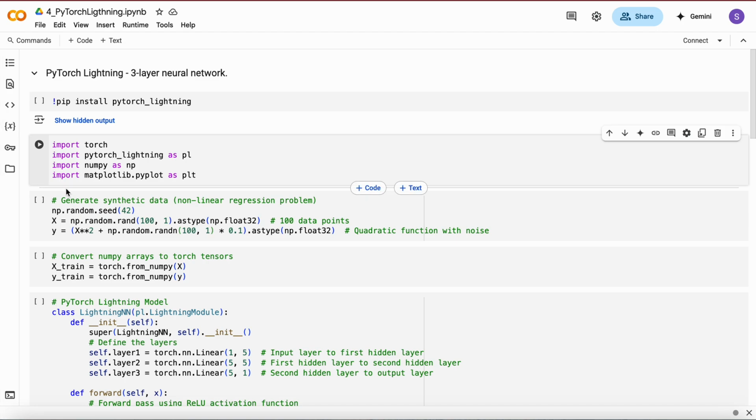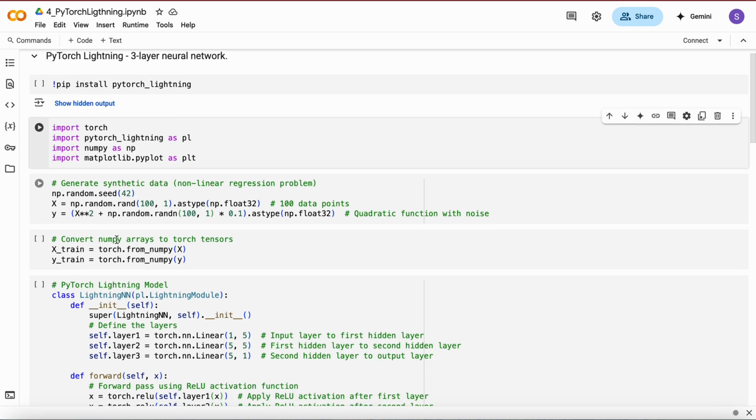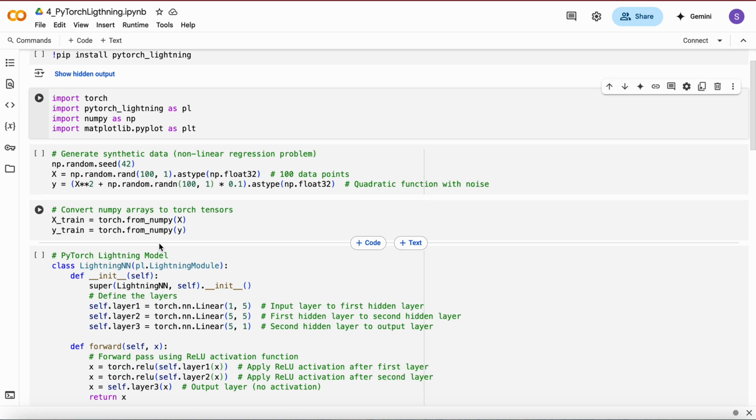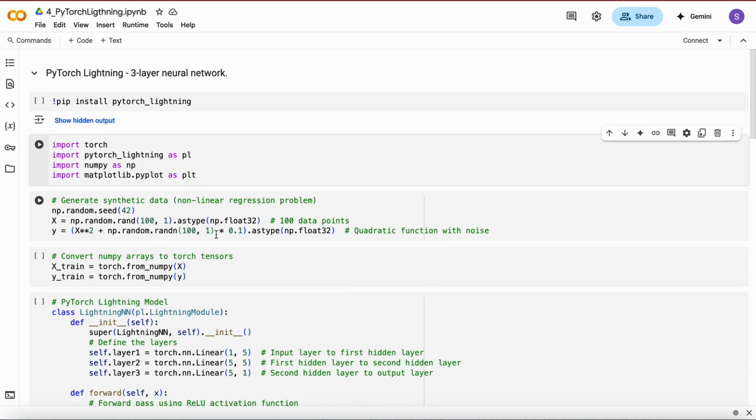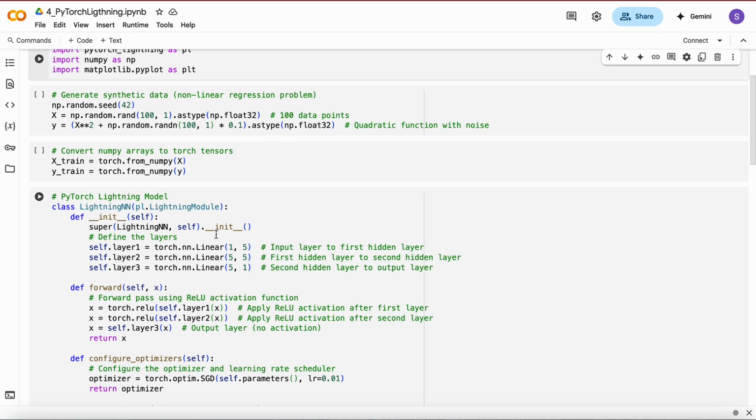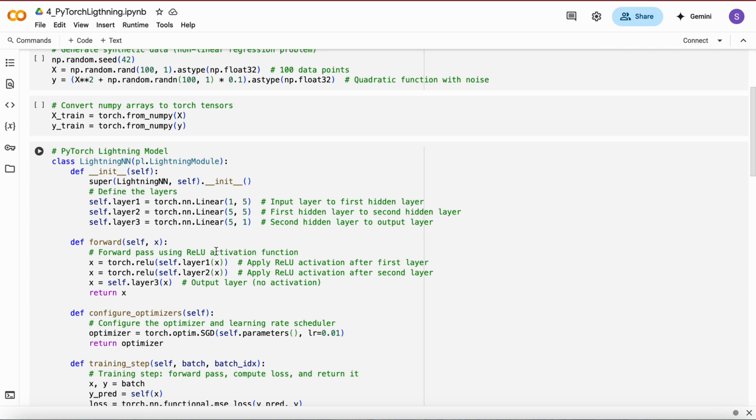And now moving on to the next Colab. This is for PyTorch Lightning, which builds on PyTorch to simplify the training process. We install PyTorch Lightning and import the necessary libraries. We'll then use the same synthetic quadratic data as our previous examples.